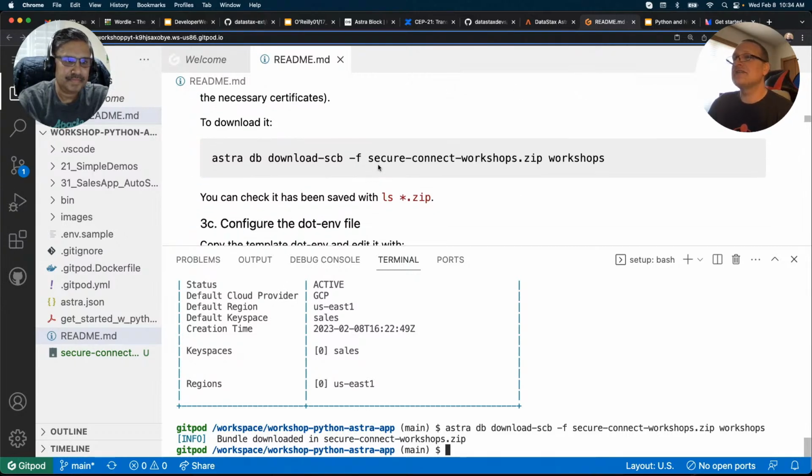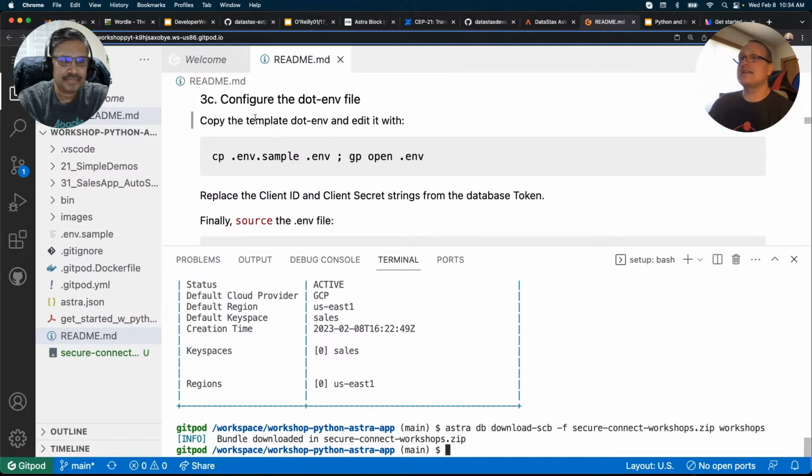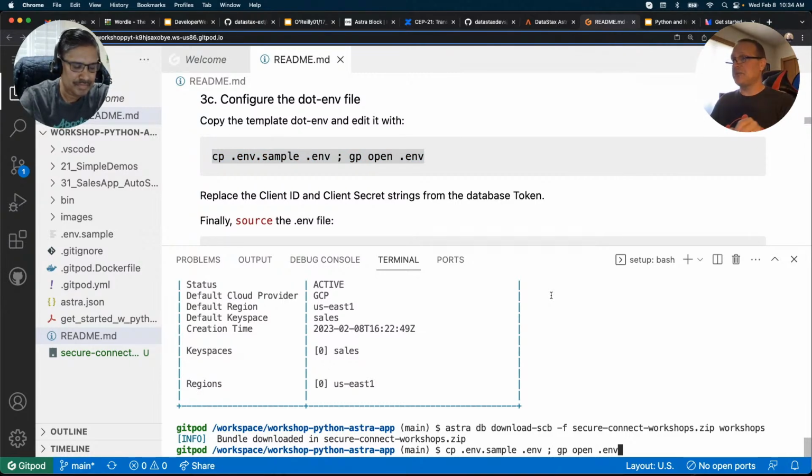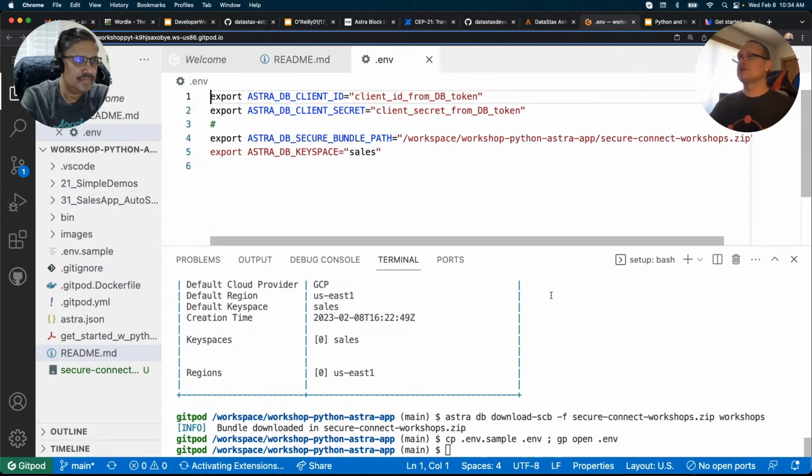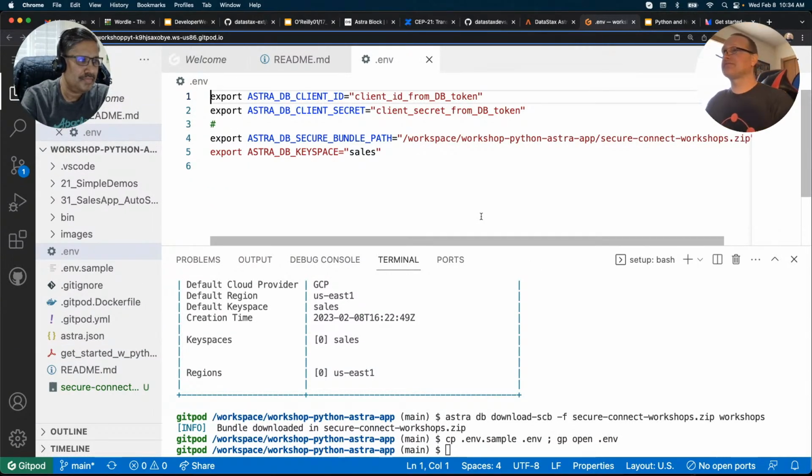Okay. So if I continue to go through here, we have a .env file that we're also going to configure. So this command up here, we have an env sample file. Really, we're just going to copy that env sample file to a .env, and then we're also going to do a gitpod open on it, which will allow us to edit it.